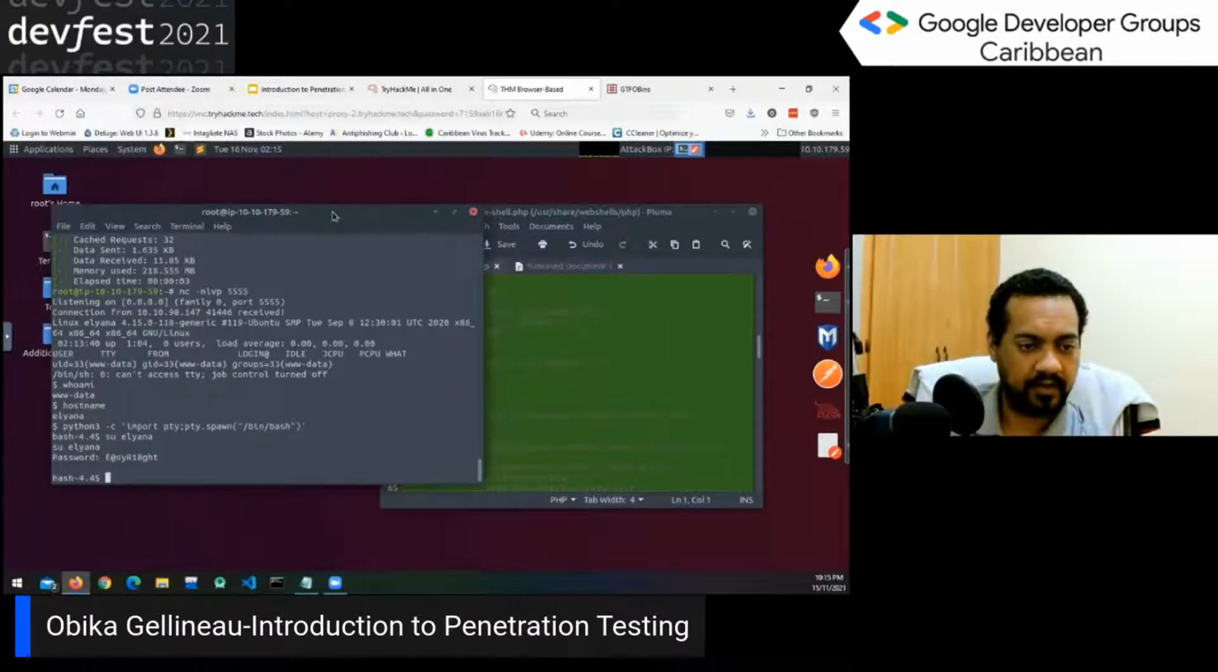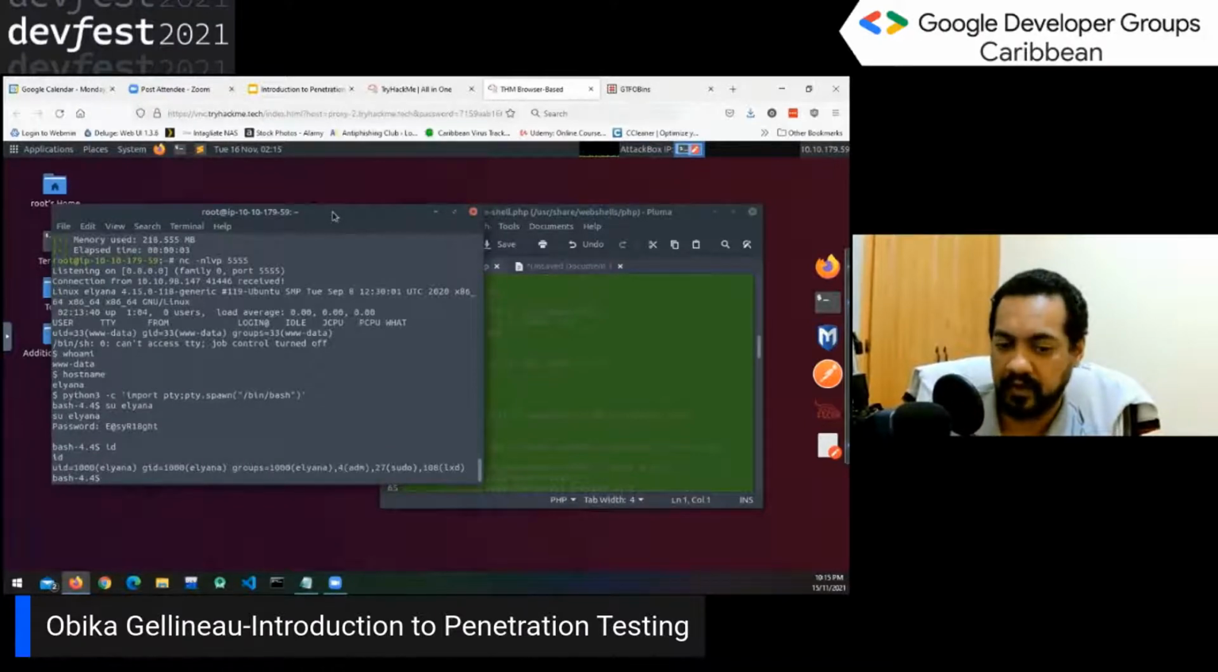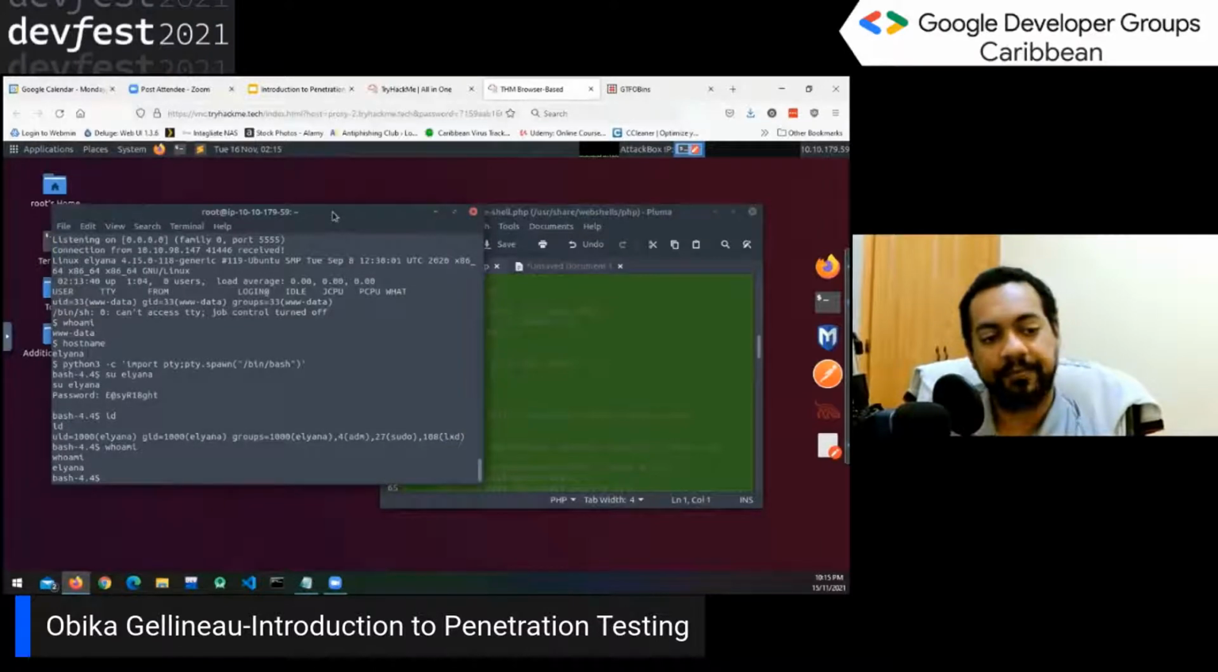If I have that correct. ID. Okay, so now I am Ileana. Yes, okay, good. Right. So the next thing I'm going to do is try and gain root privileges.